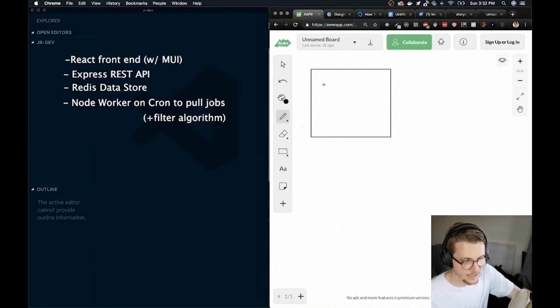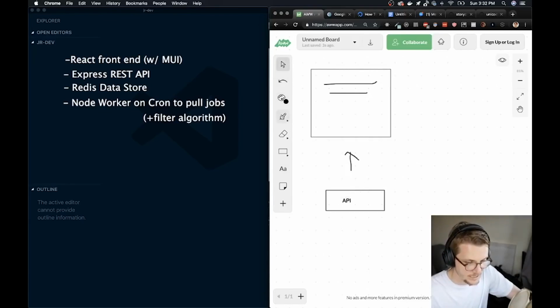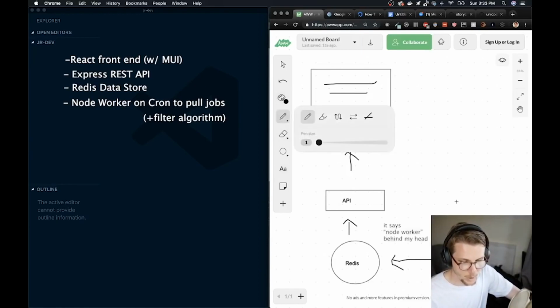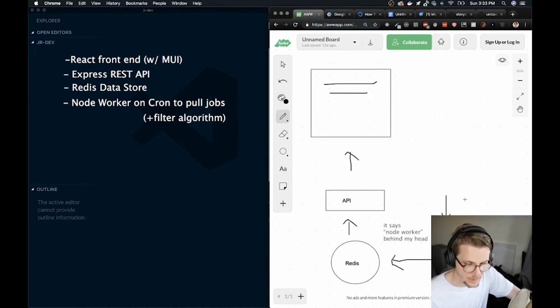So let's draw this all out to get a better idea of our plan. Here's our front end. What we basically want here is a list of jobs. This is going to be pulling data from our API, and that'll be Express. And then this will pull from our store, which is actually going to be Redis. And Redis will be populated by our cron, we'll call it a worker, which is pulling from one or more APIs. It's going to be eventually multiple. These are going to be job board APIs.